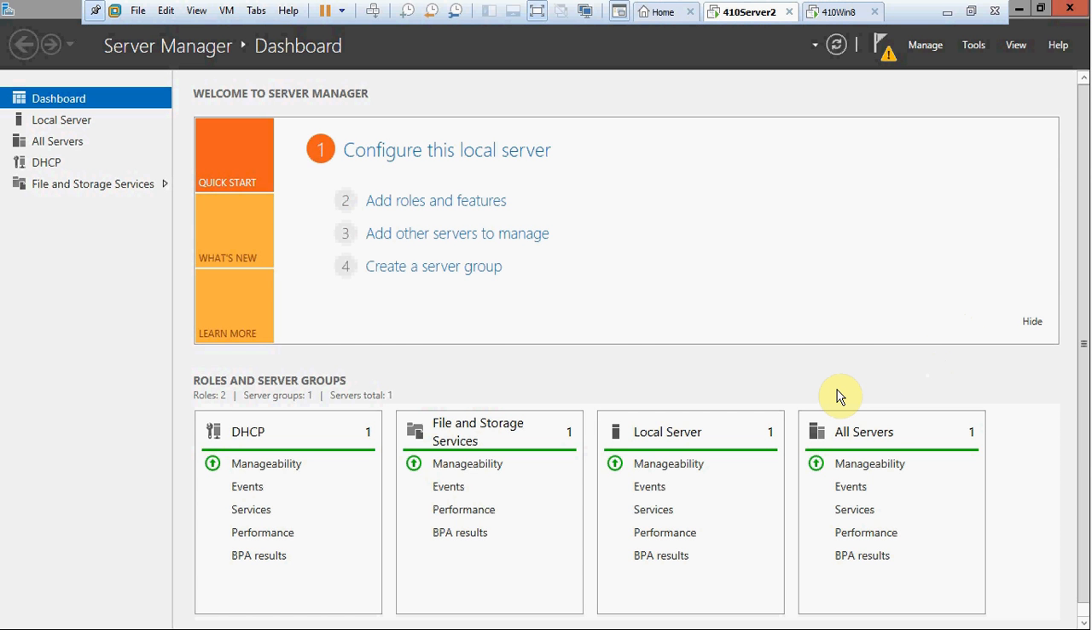Hey everybody, this is Audrey, and in this video I'm going to be recording activity 11-2, creating and testing a DHCP scope. The objective of this activity is to create a DHCP scope and test it. And for this video, I'm going to be using my Server 2 and my 410 Windows 8 computer.